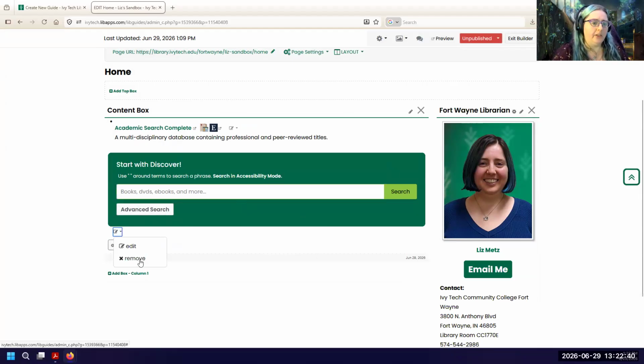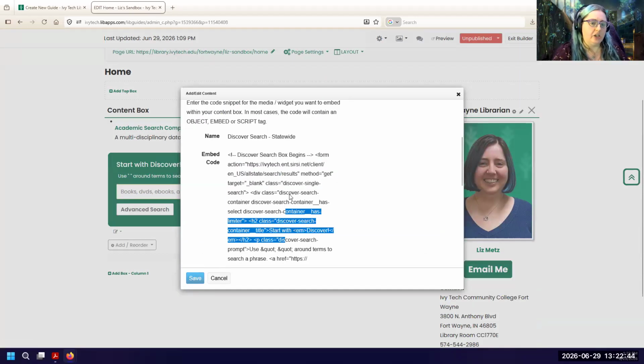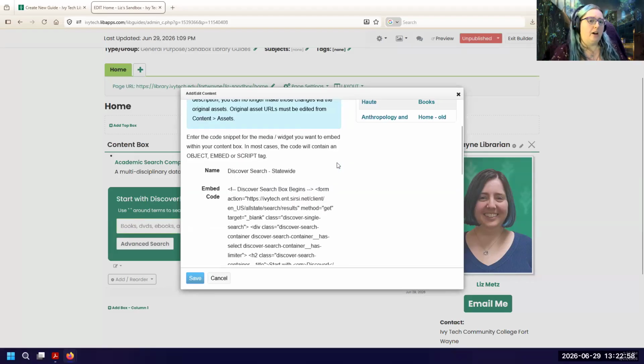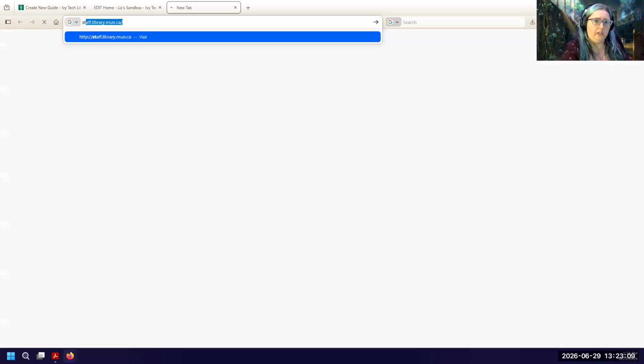The thing you'll notice is if I go in and edit it, I can't actually change the code. That's because this box is mapped to the original one. So if the systems team needs to fix a link or code or something on the widget, it will automatically update yours as well. On the staff guide, I will show you real quick.